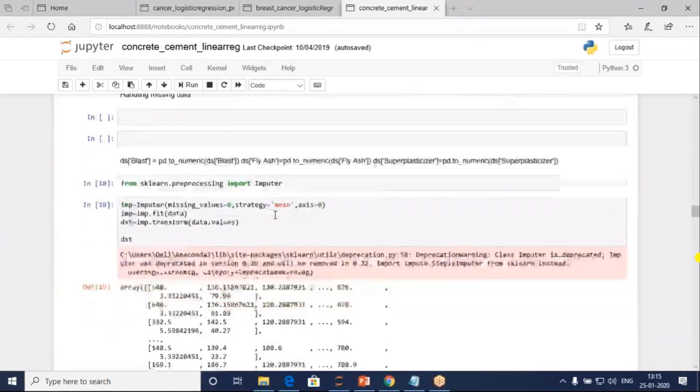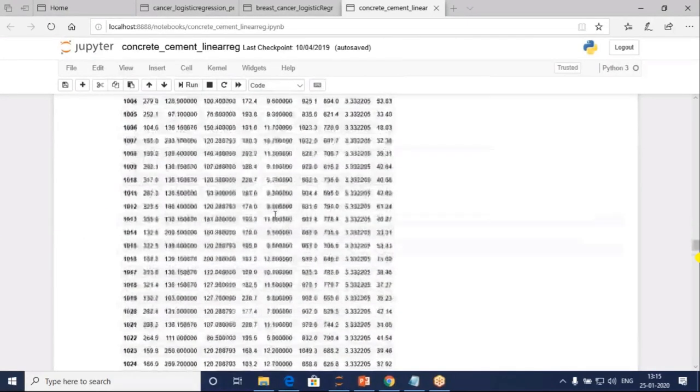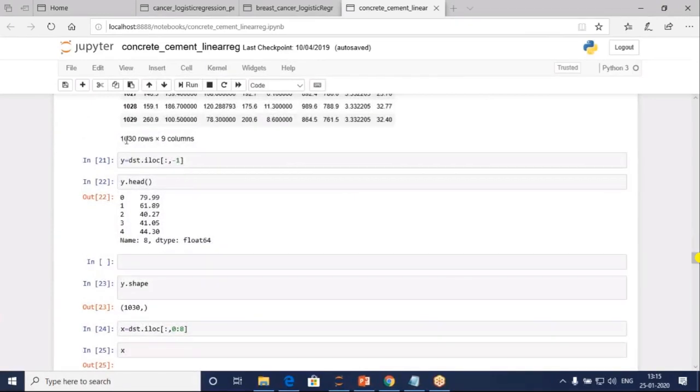Once the data set is ready, see here, my data set is ready. Now I am finding out what? Why am I finding out the next location? I am finding out the target. -1 is the last one. So here it is.